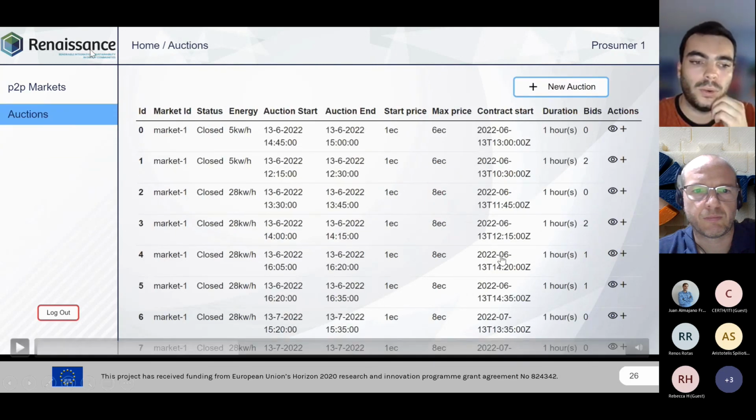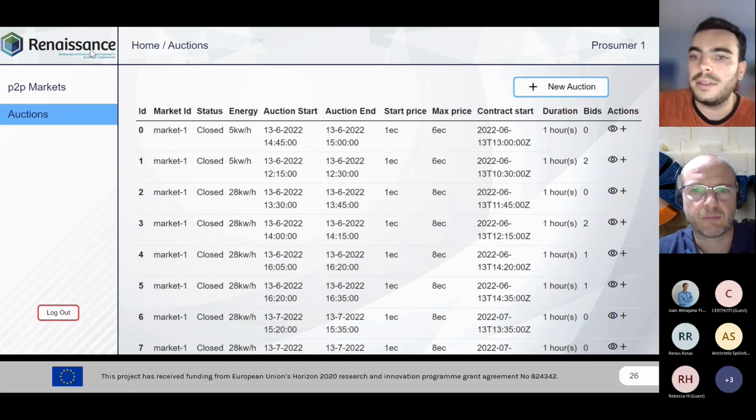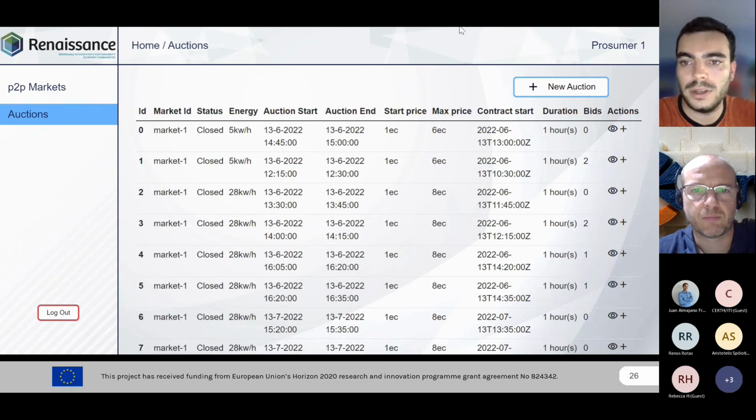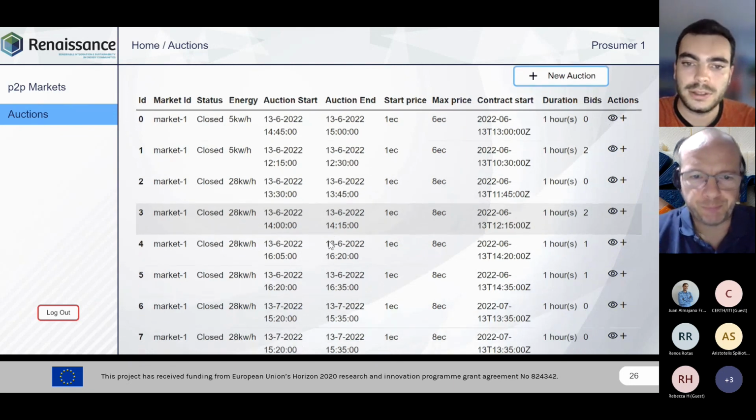Okay, so now we change it to a different user. As we can see here in the top right part is the prosumer. The prosumer can create new auctions. As we can see here, the auctions have some attributes like the energy supplied, when it starts and when it ends. Also, the start price is a max price that the bids can have, and when the contract starts and the duration. The auction always starts at 45 minutes, depending on each hour that they decide, and it lasts until the new hour, so it's 15 minutes, and then the contract will start after that auction finishes.